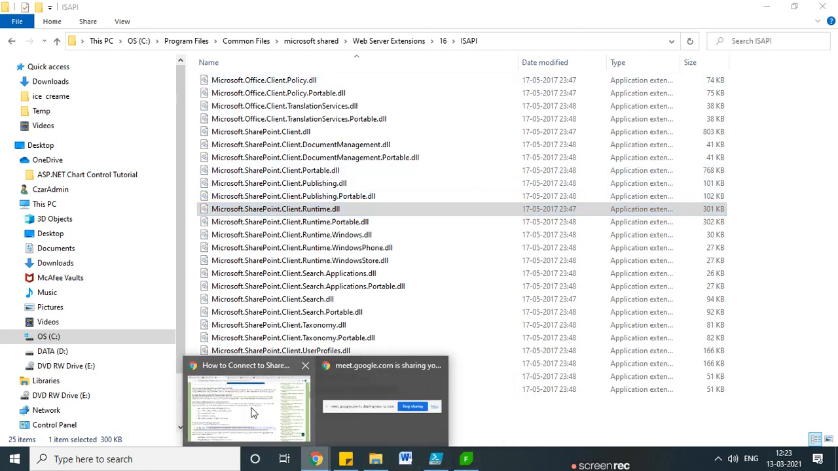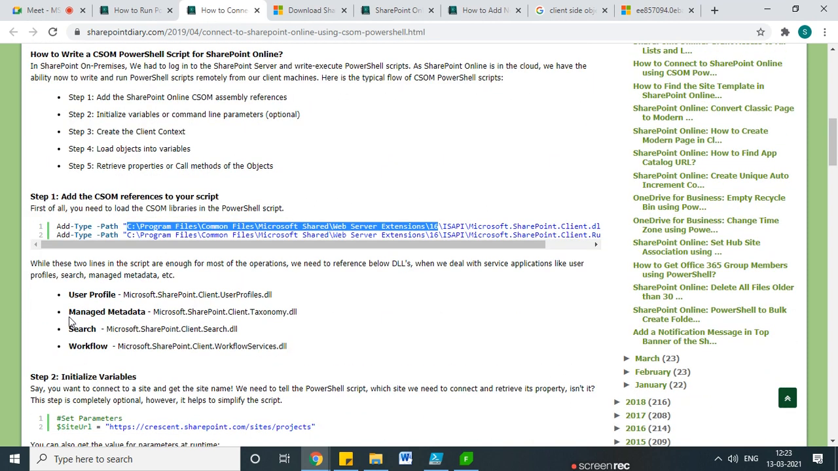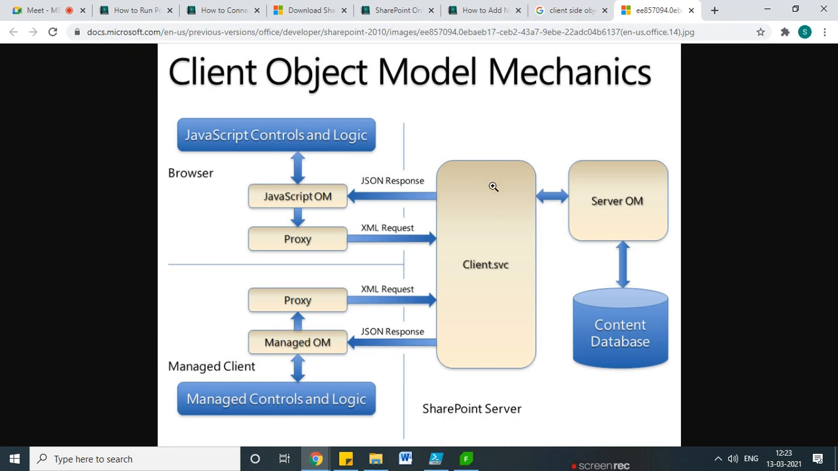Moving ahead, after adding the library, the next step is writing the code. How does the mechanism of the client-side object model work? We write our PowerShell script, then it goes here with our DLLs, those we have installed: Microsoft.SharePoint.Client.dll and Microsoft.SharePoint.Client.Runtime.dll.